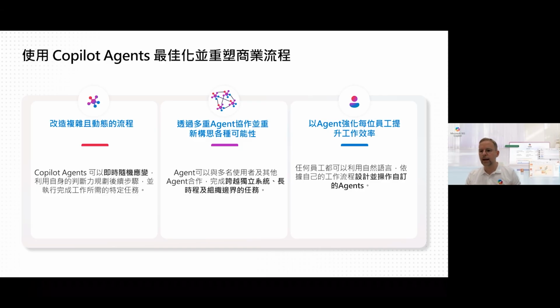So now that we understand the types of agents that are out there, what they can do, we can start thinking about how we reimagine our workplace with agents as part of our new workforce, right? And there are a lot of ways to optimize and reinvent your business processes with agents. We can think about transforming complex processes. We can think about the endless possibilities when we start chaining together agents in a multi-agent collaboration scenario. And perhaps most importantly, we can also think about enabling all of your employees to augment their jobs with the help of an agent.